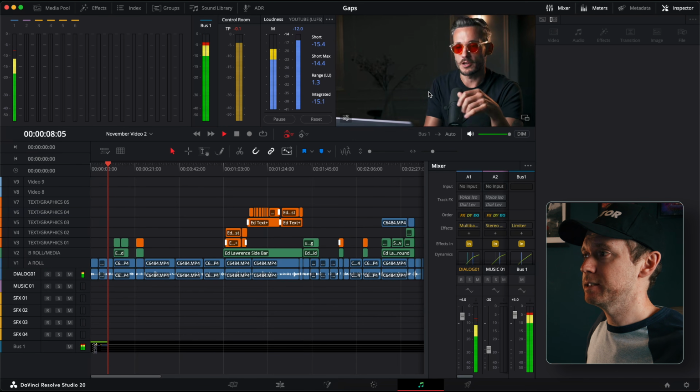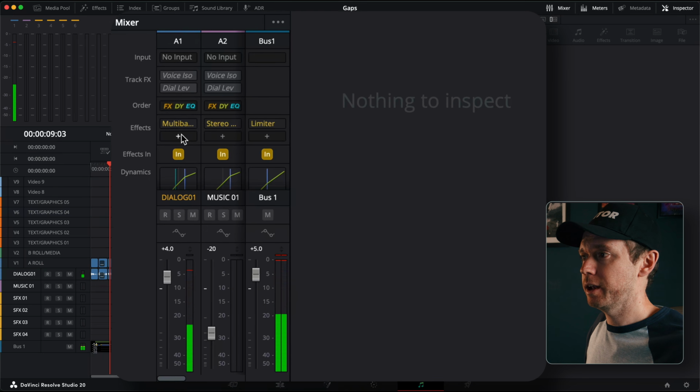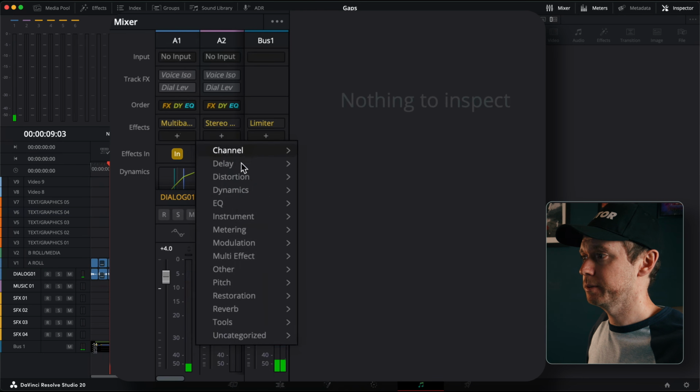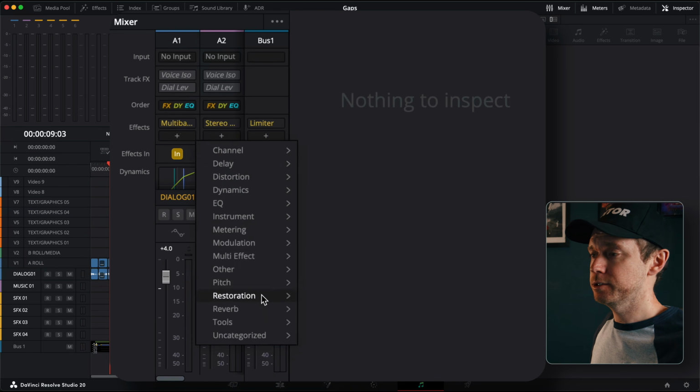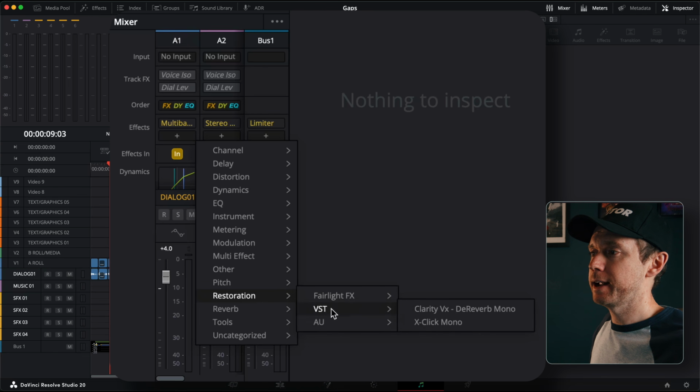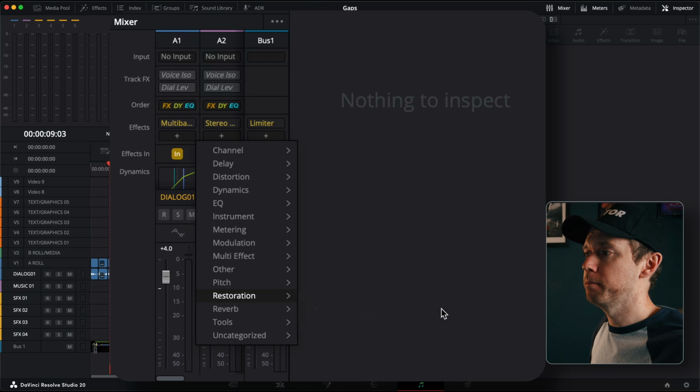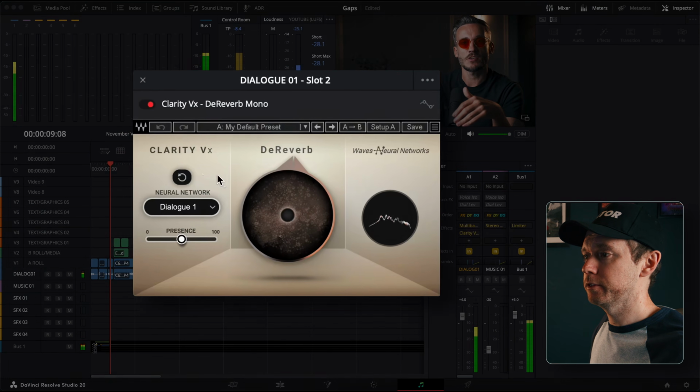So with Ed, he has a bit of echo in his audio and also a light hiss in the background because his mic's broken. So I add a third-party plugin to remove the echo, which is called Clarity VX DeReverb Mono, which is normally set to around 50.